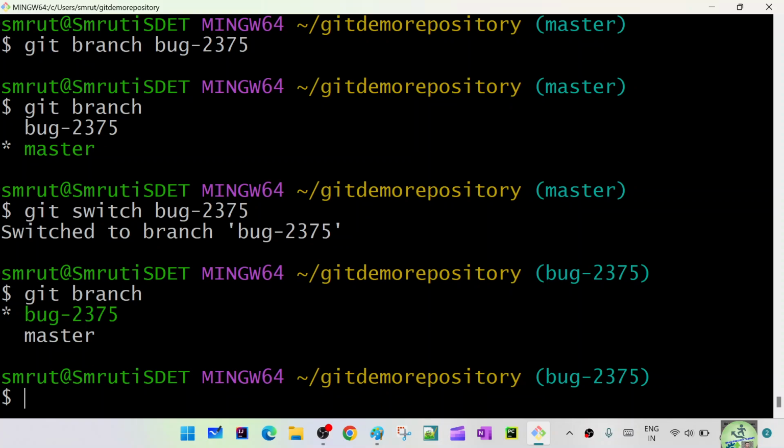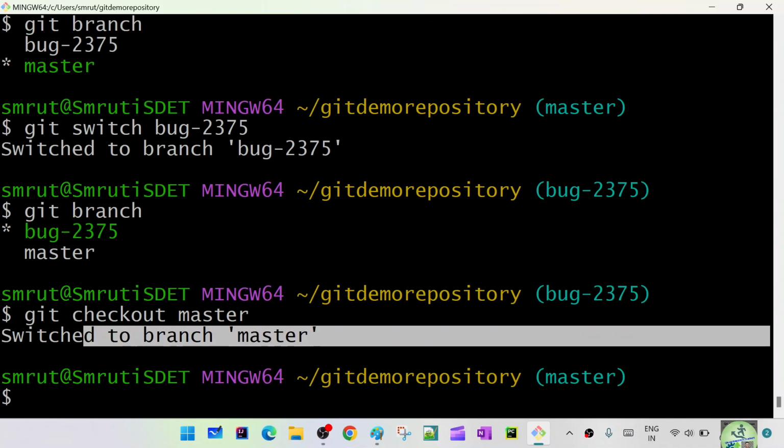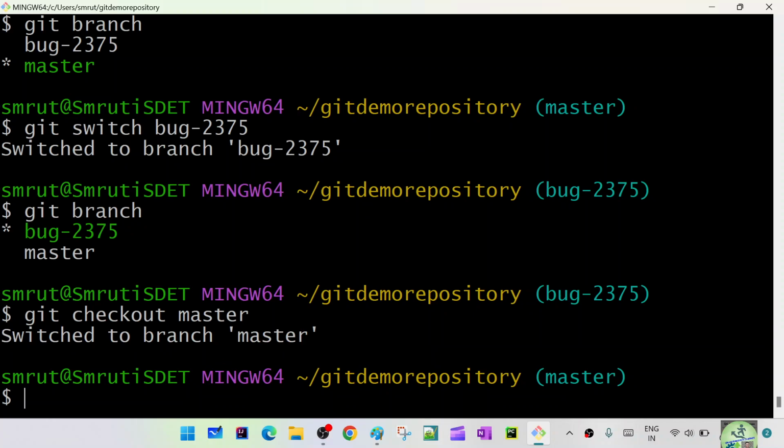So let's say from 2375 I want to again move to the branch master. I can say git checkout master, or I can even say git switch master. Enter, switched to branch master. You can see the message over here, right? And now the branch has changed from bug 2375 to master. That's how, with the help of the switch command or checkout command, you can move to different branches. This could be one of the interview questions, right? How to switch the branch?